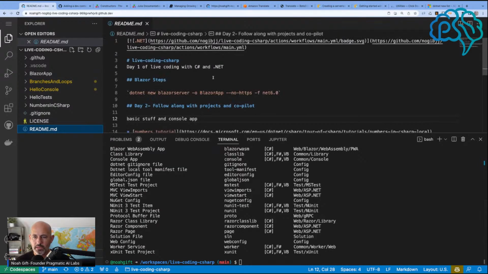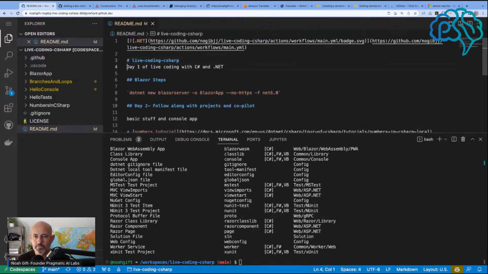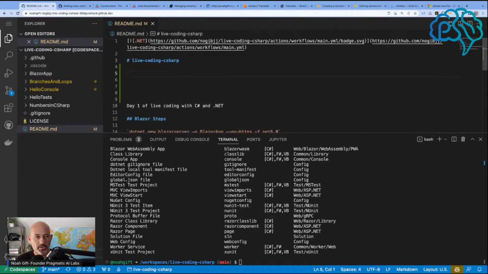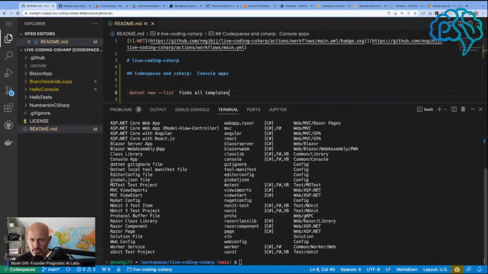I guess I could add some things. And we could say live coding, C#, and we can put in Codespaces, and C# here. And then we want to do console apps today, console apps. So if I do .NET list, finds all templates. That is useful. So if I go through here, we can see all the things I can do.